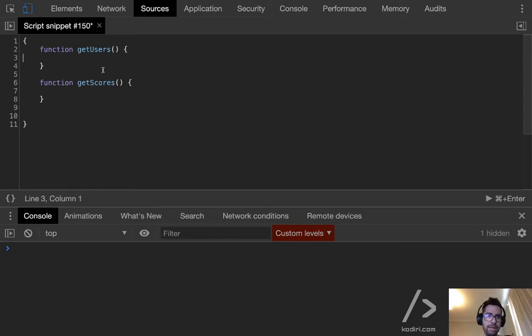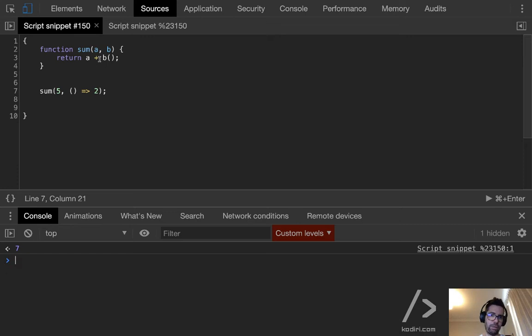You remember we played with an example like that: sum a and then b, and then we did return a plus b. Then eventually somewhere we did sum 4, 5, and then 2. Can anybody tell me what this snippet will return, guys? It will return 7. Thank you, Ian. That's correct. That's what we saw last week, right?